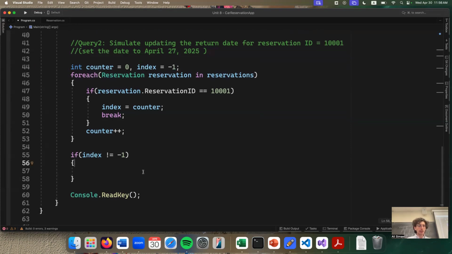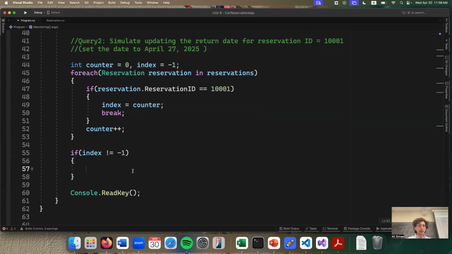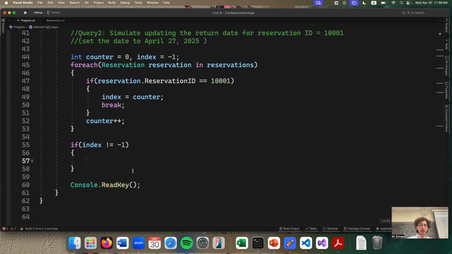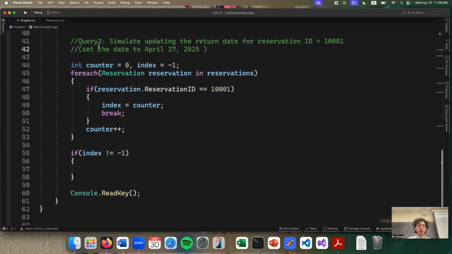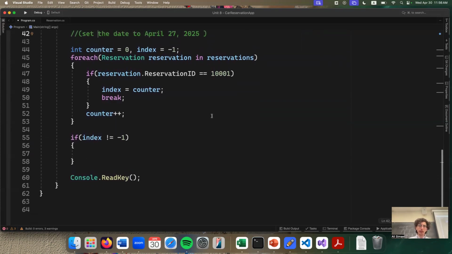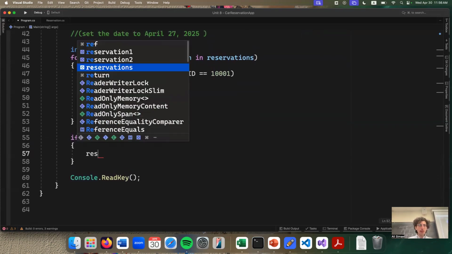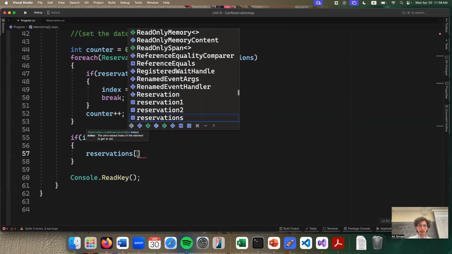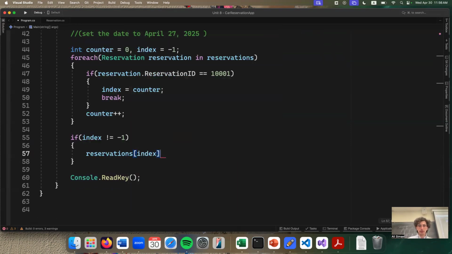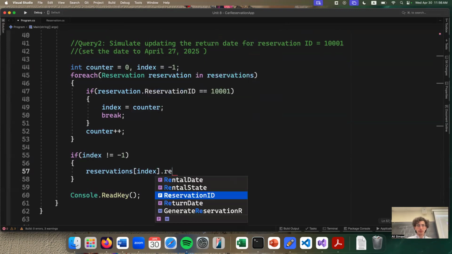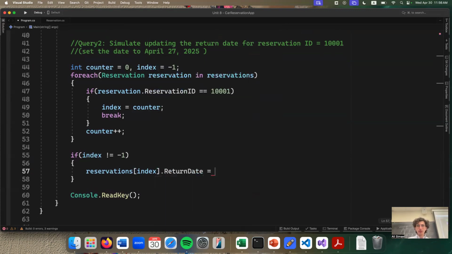So if I find it, great. So now I can do this. So what was the point? I need to update this, right? Okay, great. Reservations index dot return date should be set to the state.